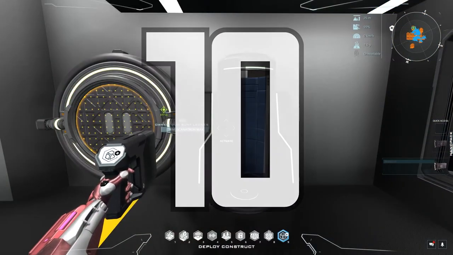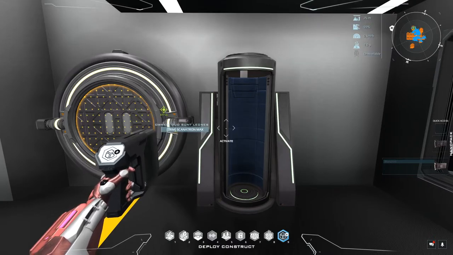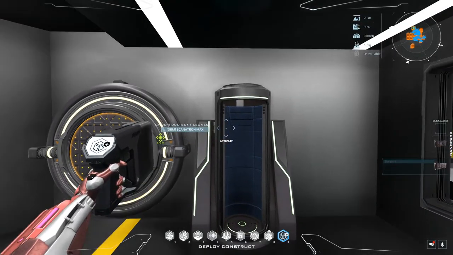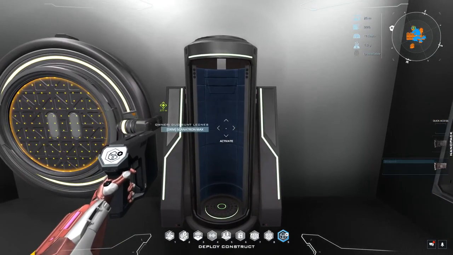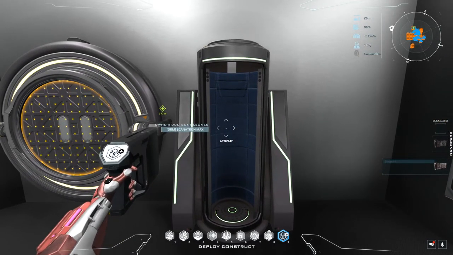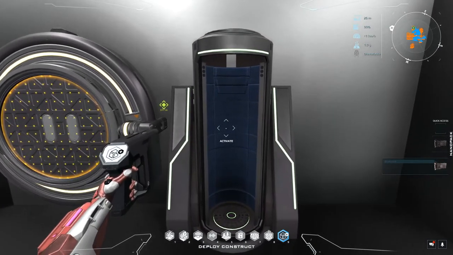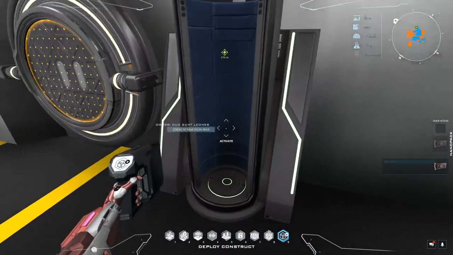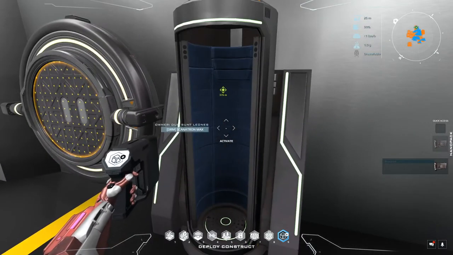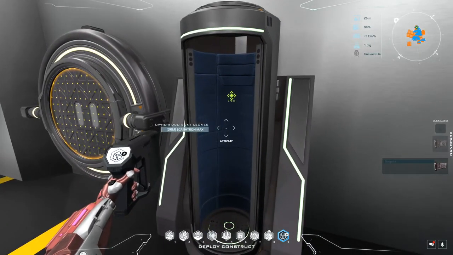Number 10, get or buy a starter hauler. So I have a video that is up on the channel on how to create your own little starter hauler with just components. But if you're looking to just buy instead of build because you can't be bothered or you're just not that into building, well, find a VR pod and go check out some player ships. That's right, find a VR pod, which are available in most markets.